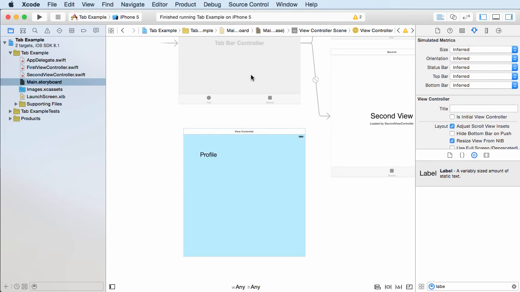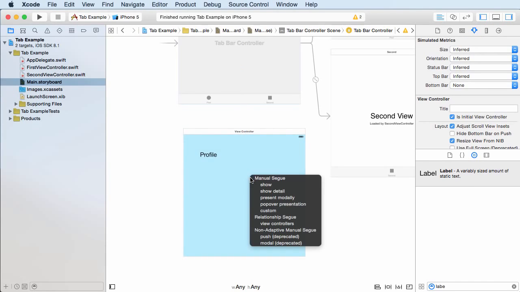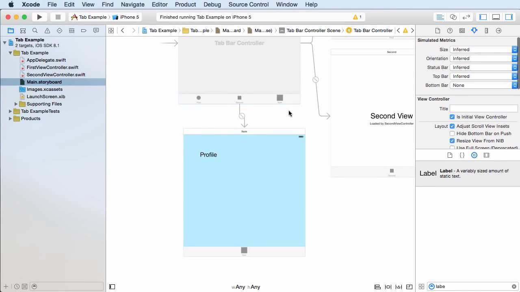If you just hold down Control and click anywhere in this tab bar controller and add a line, boom, look at that. It adds that connection, but now it's asking what kind of connection do you want. And I'm going to talk to you guys about all of these in detail later on, but for right now, just choose View Controllers. That's kind of like the default connection. And now you can see that we indeed do have an arrow.